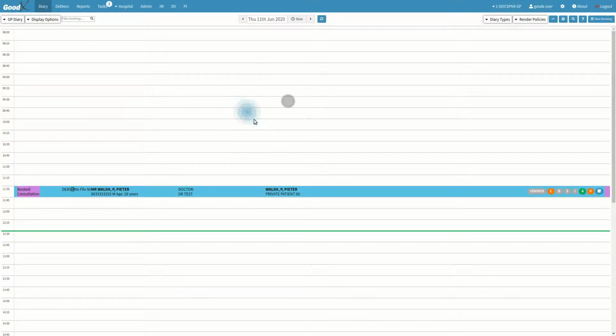Let's take a look at the other features of the minimizer. The first button you'll see is the Close button. Click on the Close button to close the minimizer once you're done using it, and it will move back to the corner of the screen.